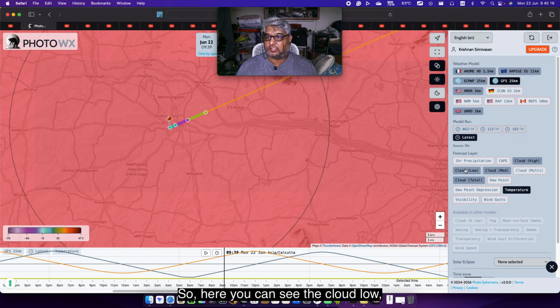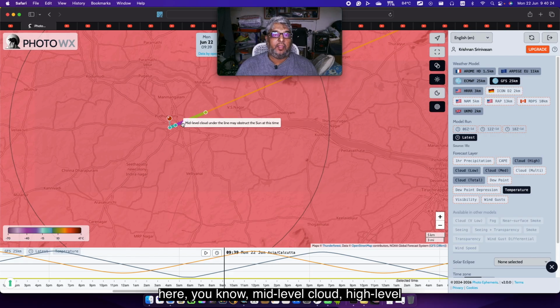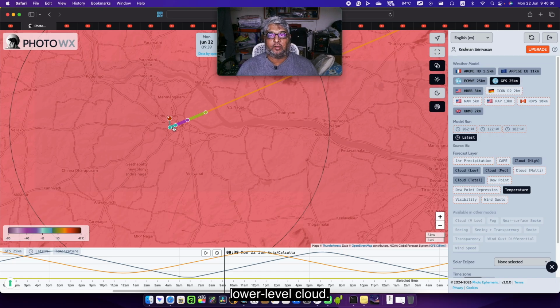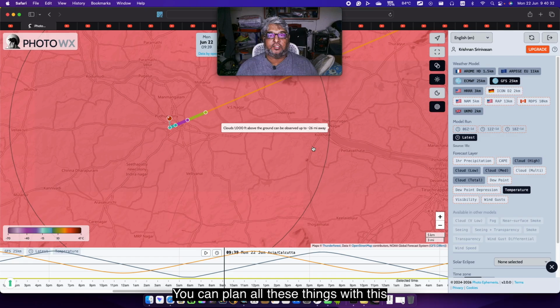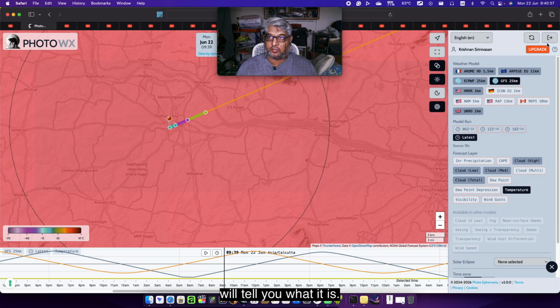So here you can see cloud low, cloud mid, cloud high, cloud total. These green values indicate these values over here: mid-level cloud, high-level cloud, lower-level cloud. This cyan is actually lower-level cloud. You can plan all these things with this Photographer's Ephemeris. Okay, in the bottom you have a graph. I'll tell you what it is.